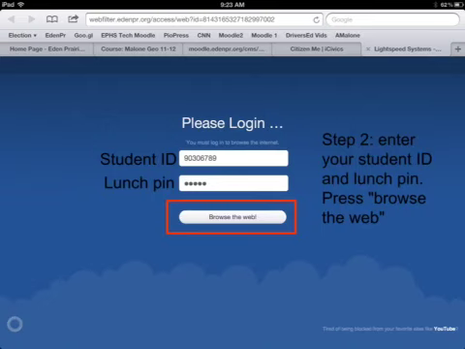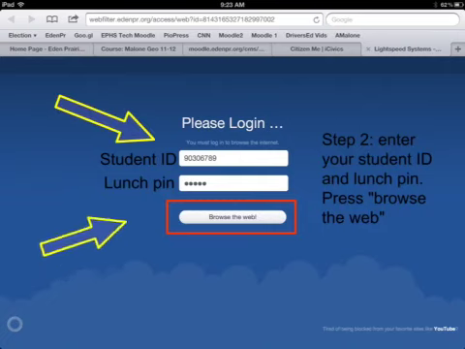After you hit the green logon button, you will be prompted to enter your student ID and lunch pin on this web page. It is called the district's authentication page. When you enter your username, your student ID, and your password, which is your lunch pin, this tells the district who is using the iPad and allows you to access the school's internet.